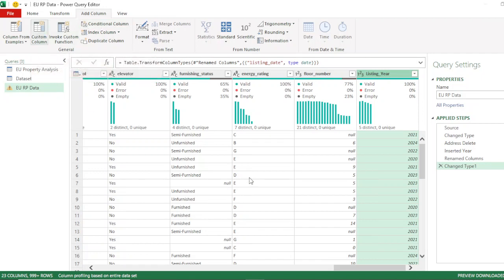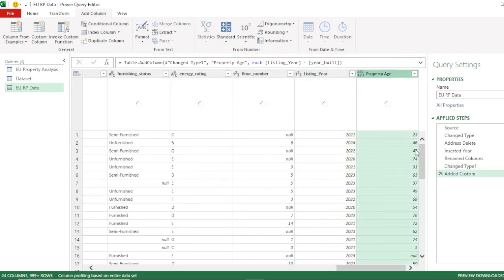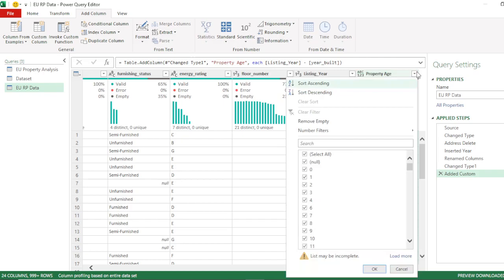So we need to make a custom column at first. We name it property age, and then we make a function: listing year, insert, and then we deduct the year built from it. Where is the year built? Okay, insert it and press OK, and then we have gotten the property age as well.